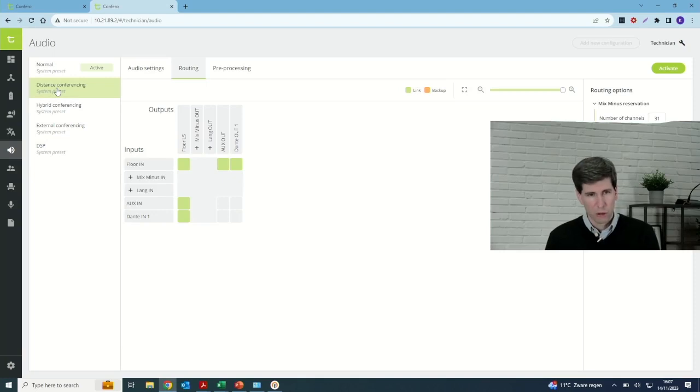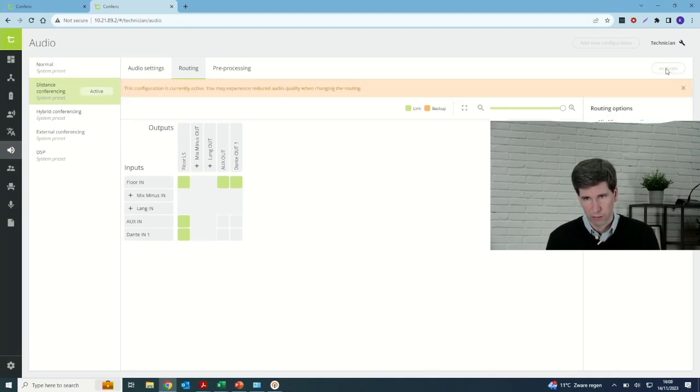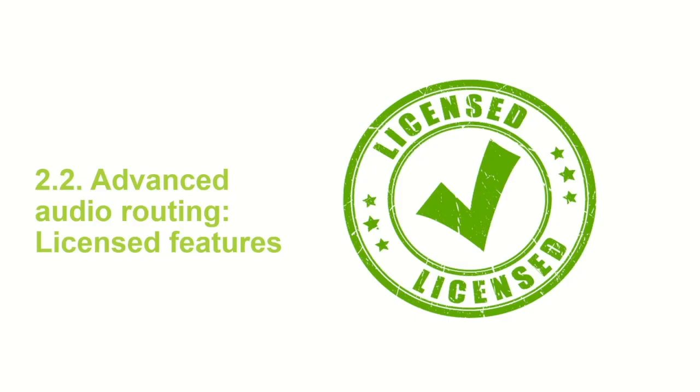Without license, you can just choose a configuration and activate it by pressing here on the button. And that's all you need to do when you have enough with one of those 5 sessions. Okay, so that's it for, let's say, the unlicensed feature sets. Let's now move towards what you can do actually with Confero Advanced audio routing with the license itself.